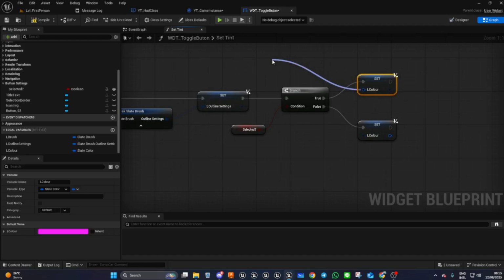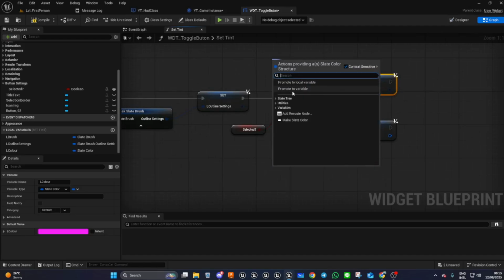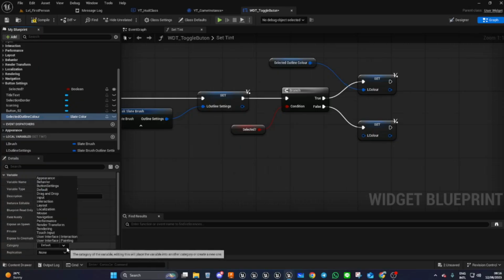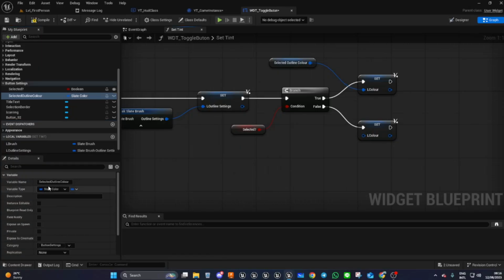We're going to drag off of here, promote this to a normal variable. We're going to call this selected outline color. We're going to make sure we add that to our button settings.